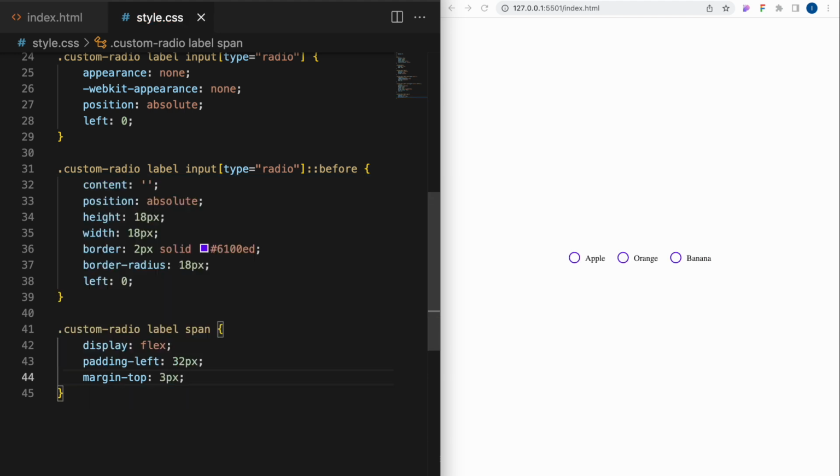As you can see here, it created a padding left 32 pixel from the box which I created now with the before, and then from the label. So we have a good amount of spacing here.